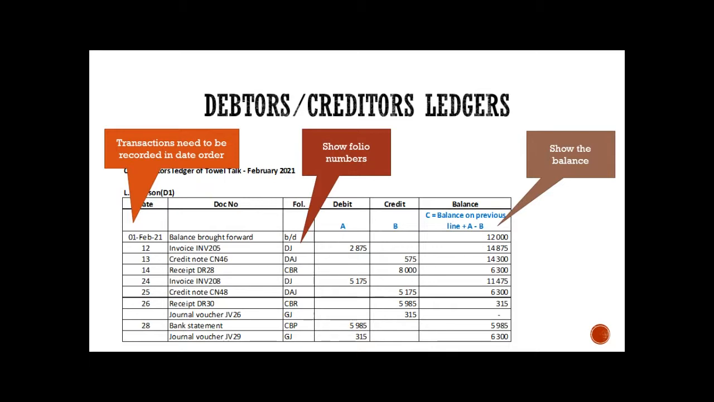If you don't fill it in, you lose half a mark for each folio that you've left out. And that means 4 or 5 marks if it's a long question, which could mean a pass or fail for some of you. So please do not forget that. And then remember, you need to look at whether are you busy with a debtor or are you busy with a creditor.